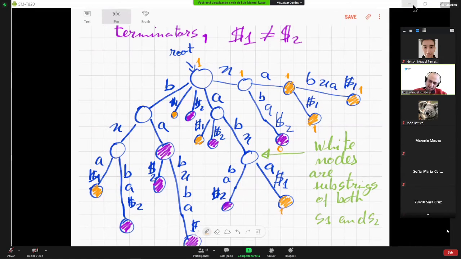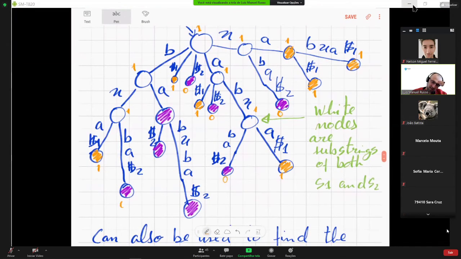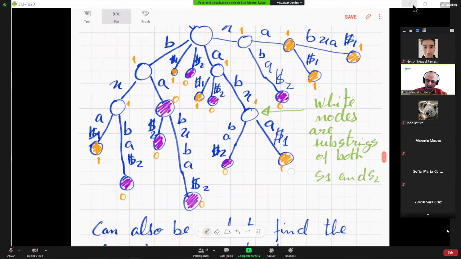This one does, this one doesn't, this one does, and this one does. And what else? This one doesn't, and this one does. This one doesn't, and this one does. This one does, has descendants of type 1. This one also does, this one also does, this doesn't, and doesn't, right?